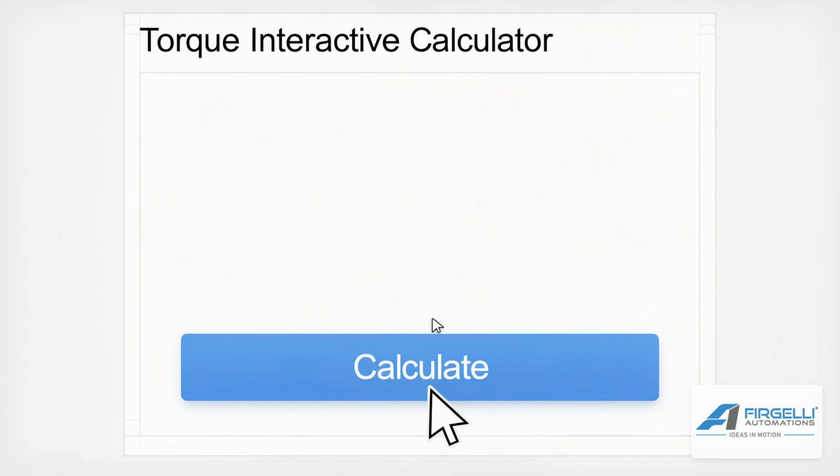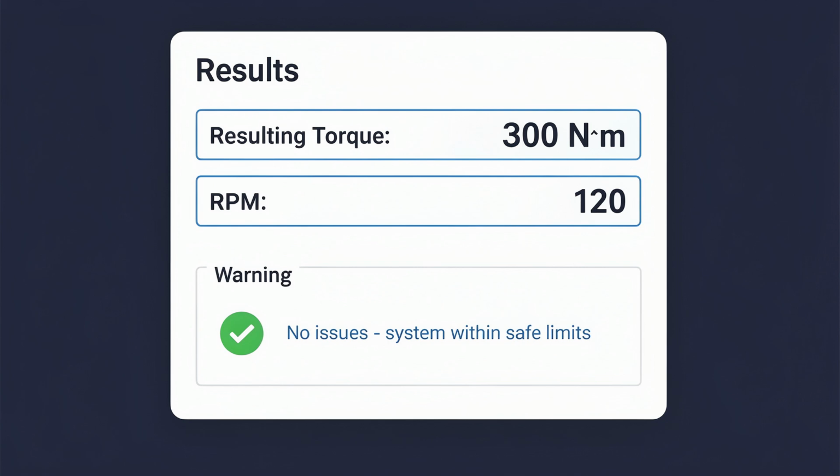When you click Calculate, the Results section displays your calculated torque value as the primary result. You'll also see the perpendicular distance component, which shows the effective lever arm after accounting for the angle. The torque component result breaks down the force contribution.